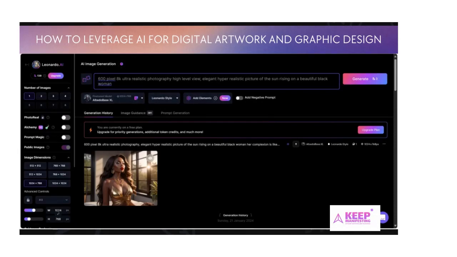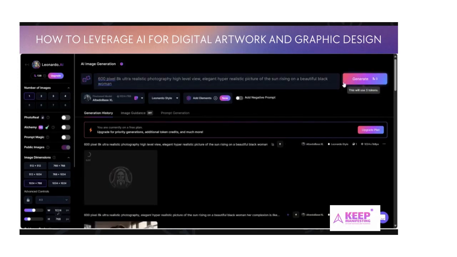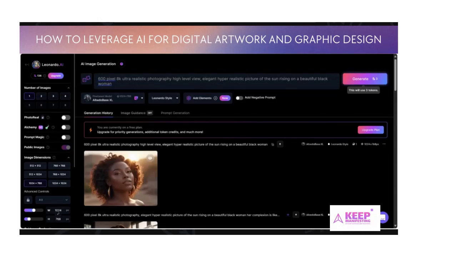Okay, so I've changed it to ultra realistic photography, high level view, elegant hyper realistic picture of the sun rising on a beautiful black woman. So I just said black woman. There's nothing on there to say about the makeup or the hair or anything. And let's see what's generated. I don't even have anything on there on the complexion. But with the complexion, there's different things that you can put in where you can change the complexion.